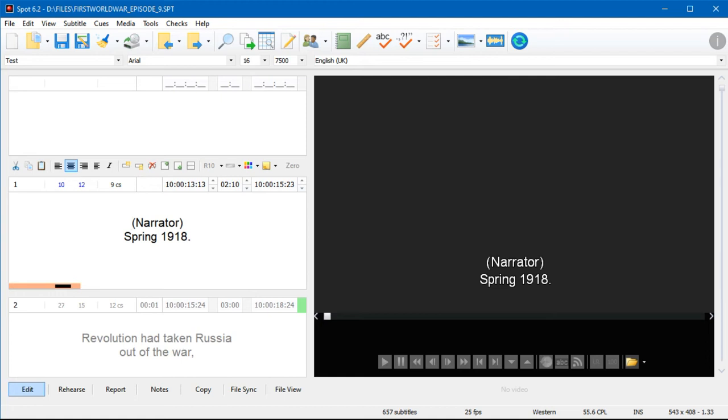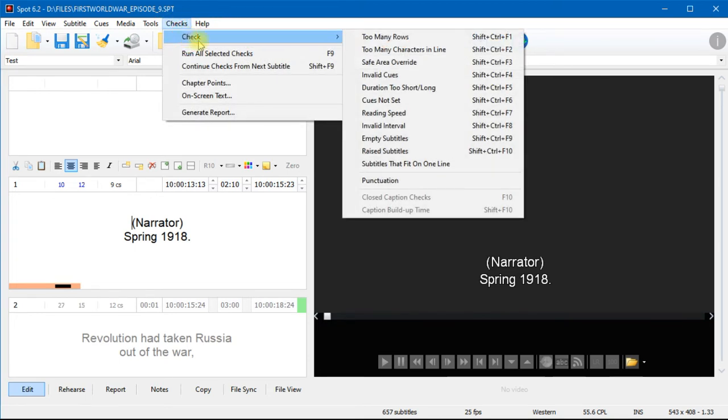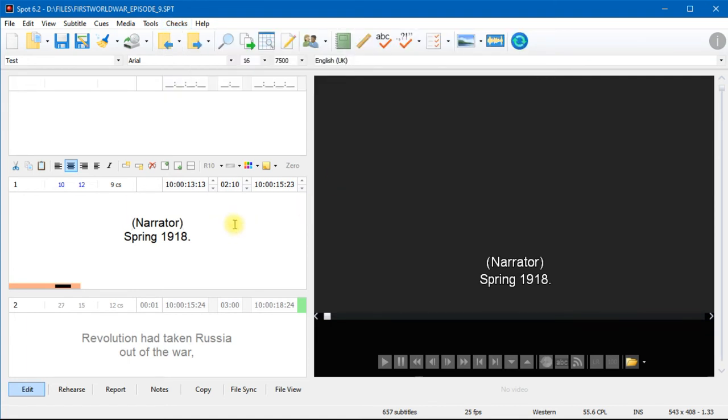So now that you've configured your settings, you can actually start checking your subtitles. And you do that by clicking Checks, Check, and then you can run individual checks here. There are various checks, invalid cues, invalid interval, reading speed, and so on. But you don't want to check each one at a time. You don't want to click too many rows, blah, blah, blah, and then too many characters, and so on. You want to run some checks all at once. And you can do that in Spot by telling Spot which checks to run all at once.